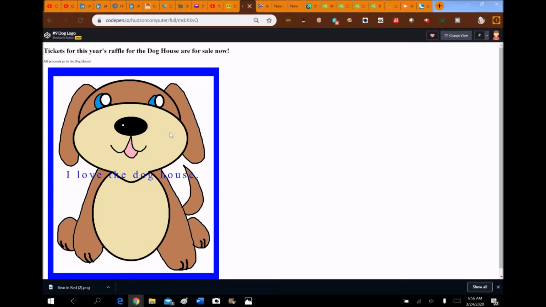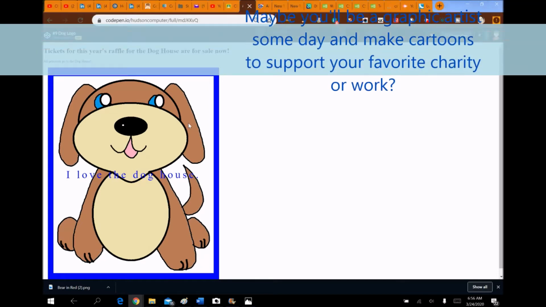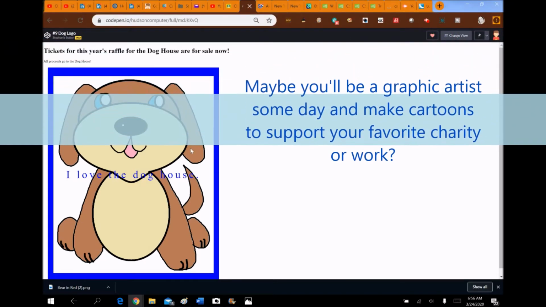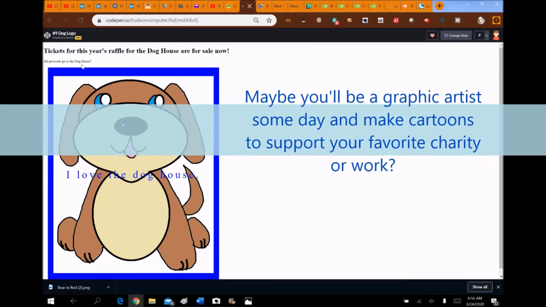And we are going to be doing a real-life assignment. If we were graphic artists and we were assigned to come up with a graphic about a fundraiser, this would be something that we would do. We would draw a picture and then say something like, tickets for this year's raffle for the doghouse are now on sale. So we would do a picture and a website. And then we'd shoot that out to people and they would say, "Oh, I want to buy a ticket for the raffle for the doghouse for this great cause. All proceeds go to the doghouse."